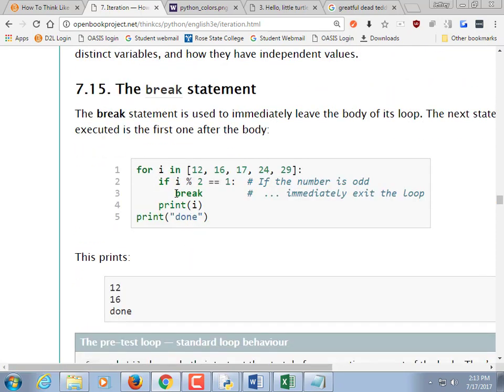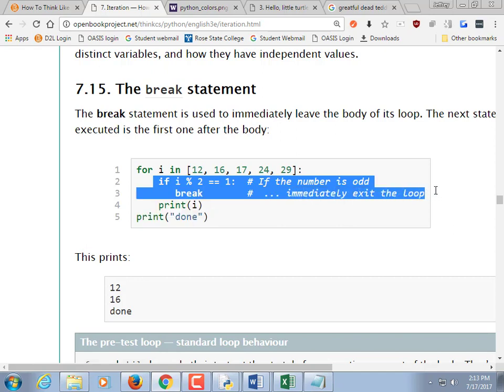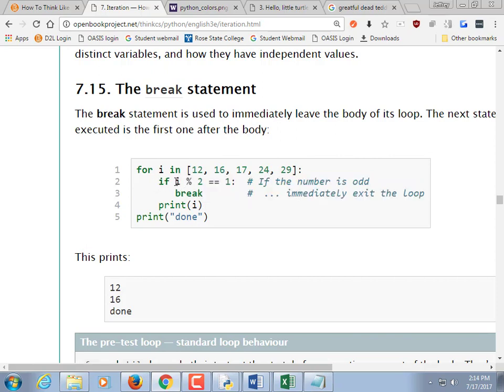So the break statement we've talked about. Here we have a list of numbers, and the programmer decided that they want to not print out the number if it's odd. And as a matter of fact, not only do they want to not print out the number if it's odd, they want to break out of the loop so that no numbers after it are printed. So what they did is, if I modulus 2 is equal to 1, if the number is odd, then immediately exit the loop. So it would print a 12, because 12 is not odd. It would print 16, because that is not odd. But it would not print 17, and then would break the loop. So the only thing that this would print would be 12 and 16.